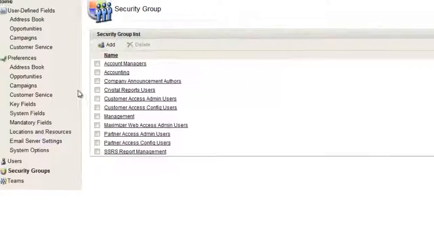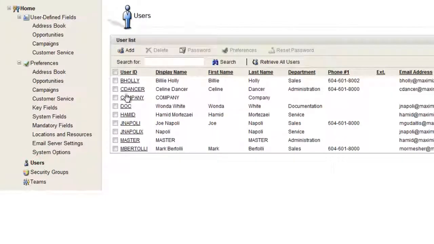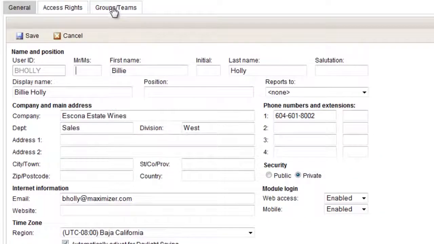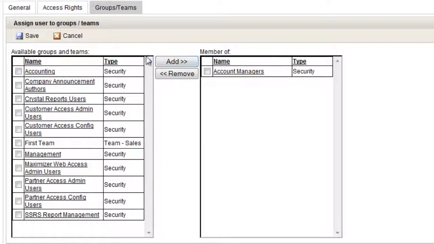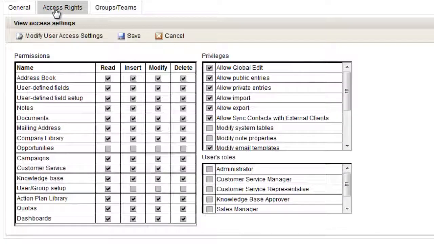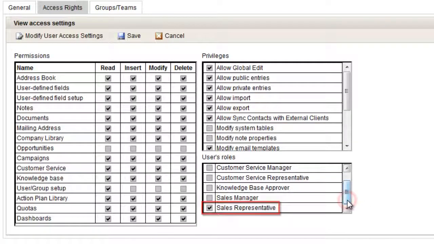You can also add a user to security groups while editing the user properties. Select the Groups and Teams tab. Select the name of the security group on the left and click Add. Let's view the access rights. Now the Sales Representative role is set for this user.